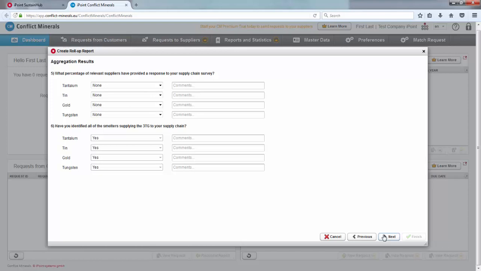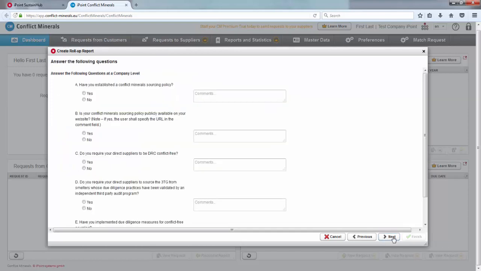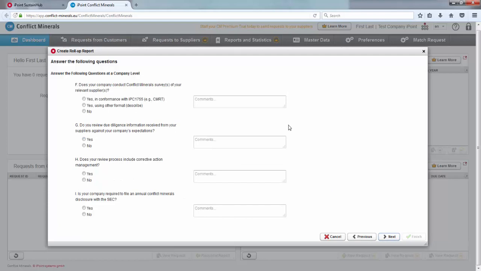Please note that question 5 will default to none and must be answered manually. Enter your answer and click Next to continue. Again, answer questions A through J, similar to the Create Report Manually process. Click Next after answering questions A through I.